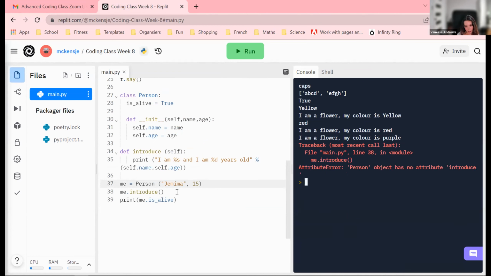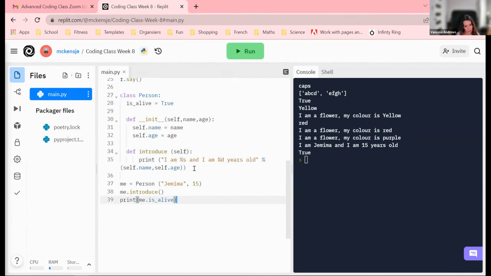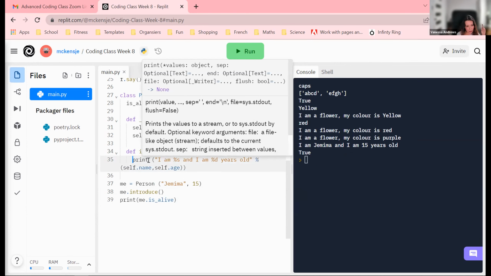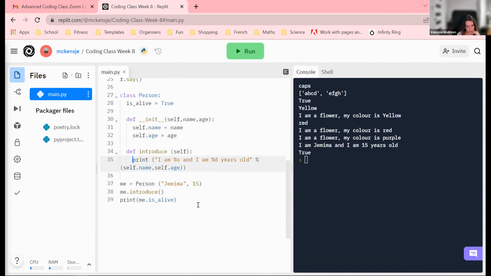Oh, person has no attribute introduced. On line 34, your definition for introduce is outside of your class definition. By that I mean it's unindented. So highlight everything from 34 to 35 and then tab. Actually, your print statement is now a little bit too much indented, so shift plus tab for that line, hold shift and press tab, yep. Okay, cool, that should work now. Thank you. You're welcome.